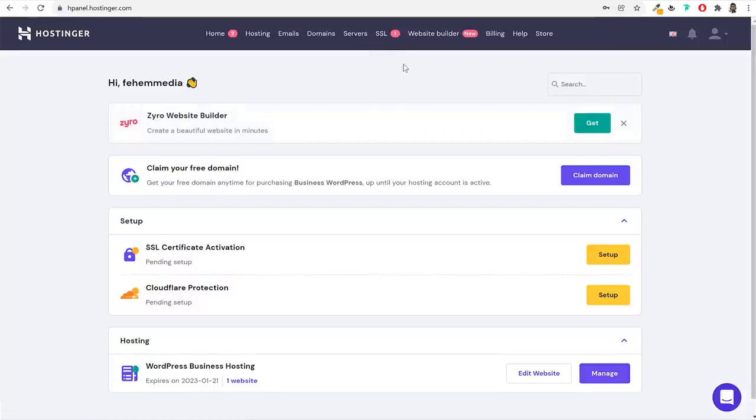This is your edge panel. This is like your control panel. This is the place from where you will control and manage your entire website, all the different websites. So this is your dashboard for your Hostinger hosting. And whenever you want to come to this website in future, you have to just enter this link, edgepanel.hostinger.com.